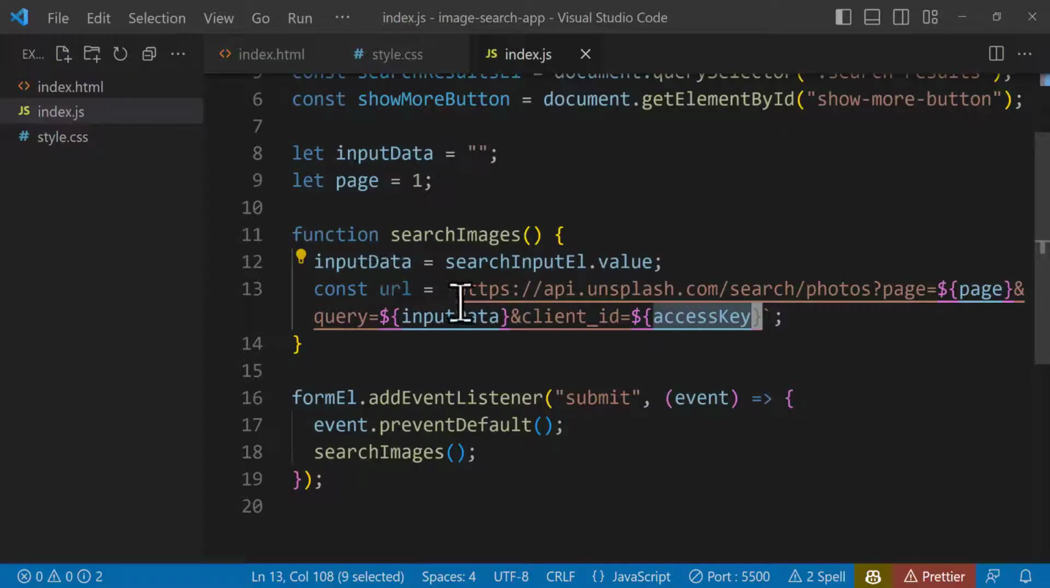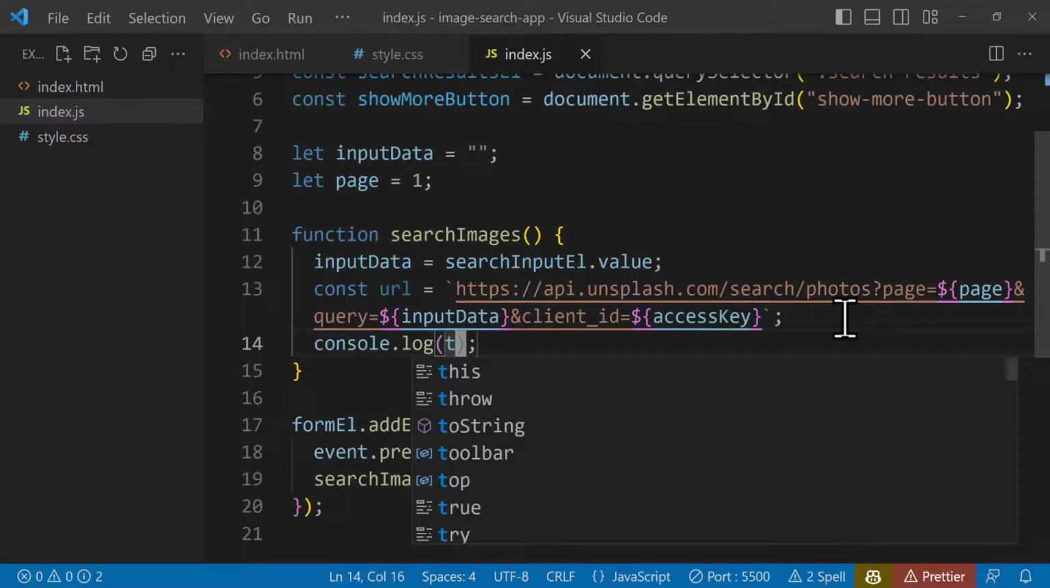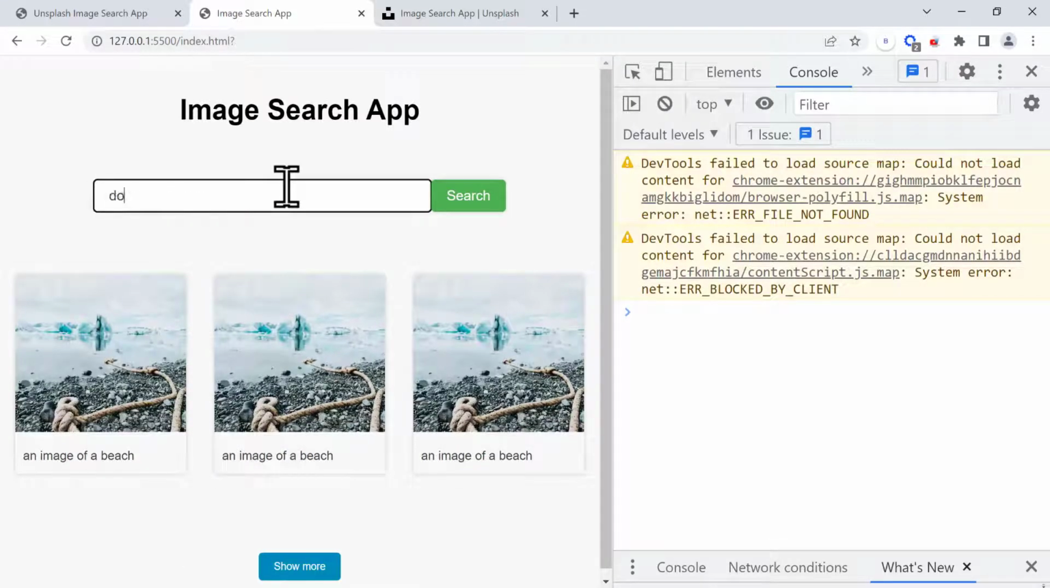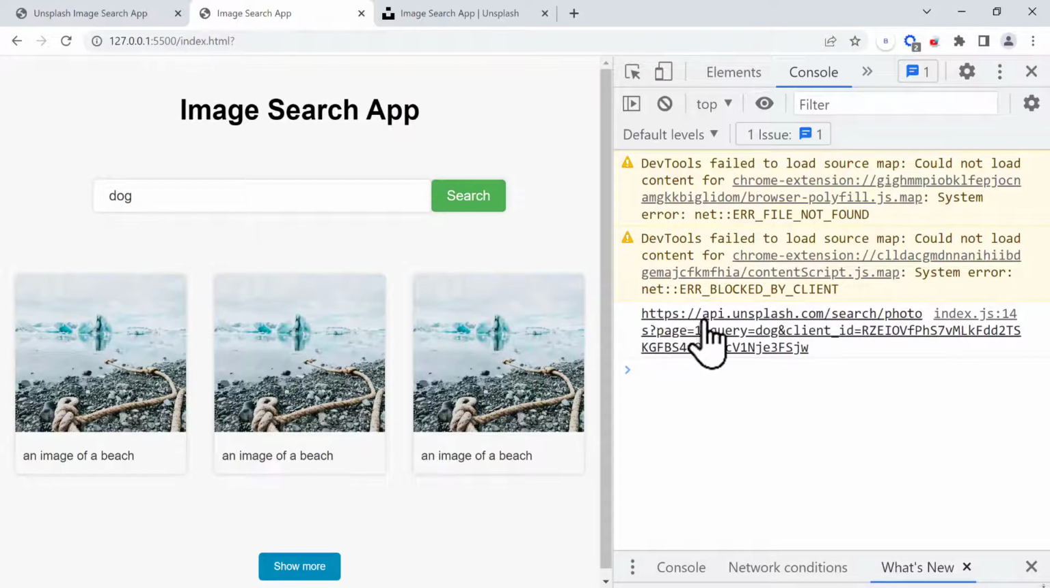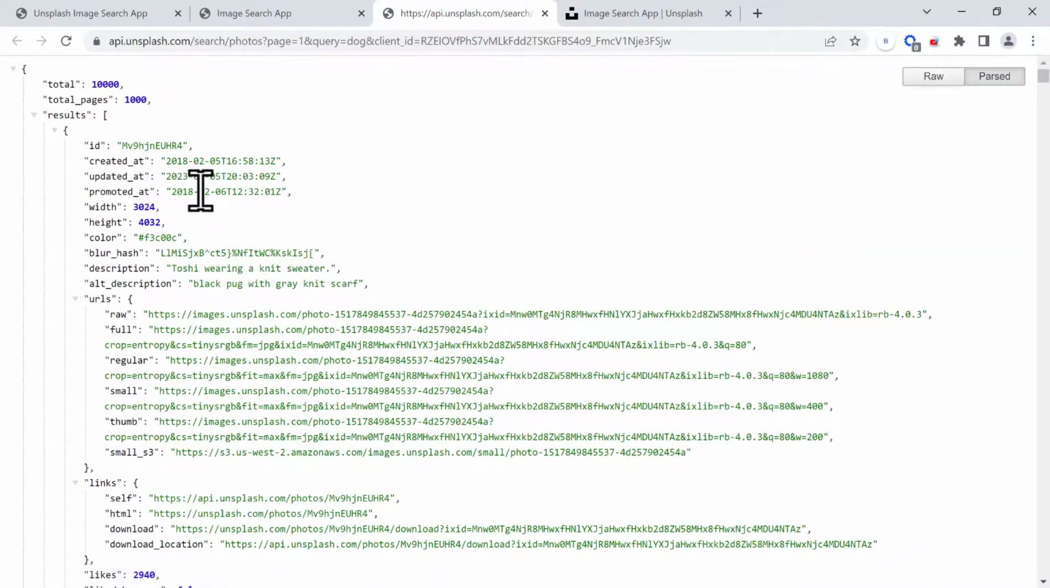And now we got the URL. So let me console log the URL, so you see that we are doing it correctly or not. So URL, let's check the browser. Now, for example, if you search for dog and click on search or press enter, we get this URL, which is api.unsplash.com/search/photos, page 1, query is dog, and the client ID is our access key. And if you click on here, this is going to give us the data based on the search term dog.